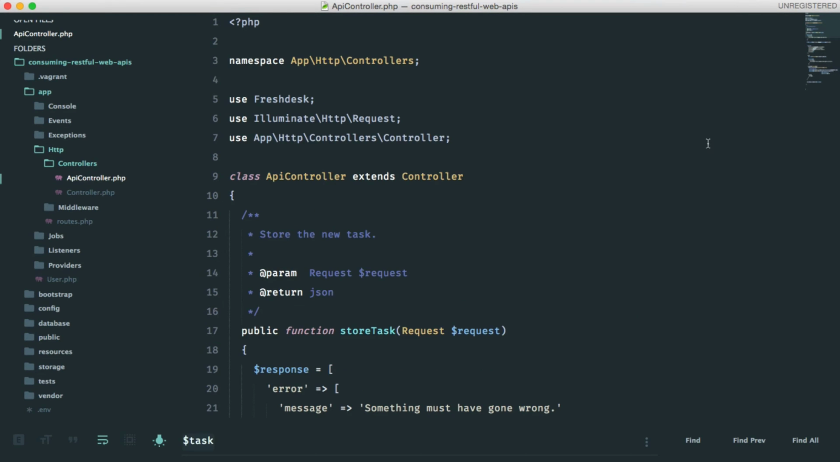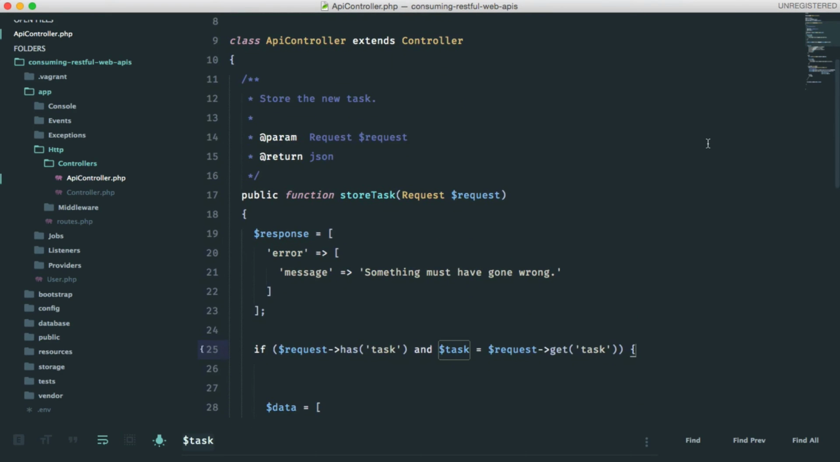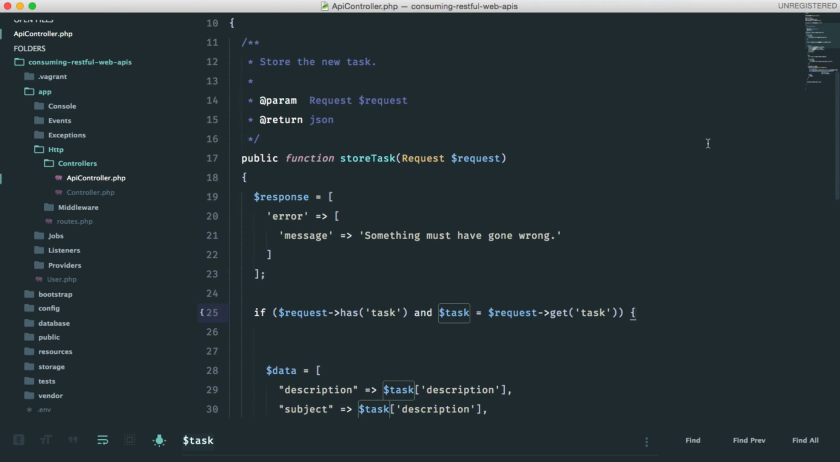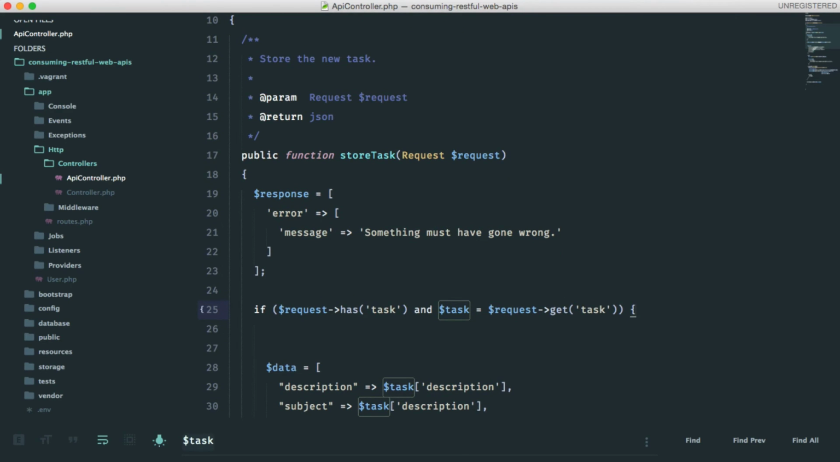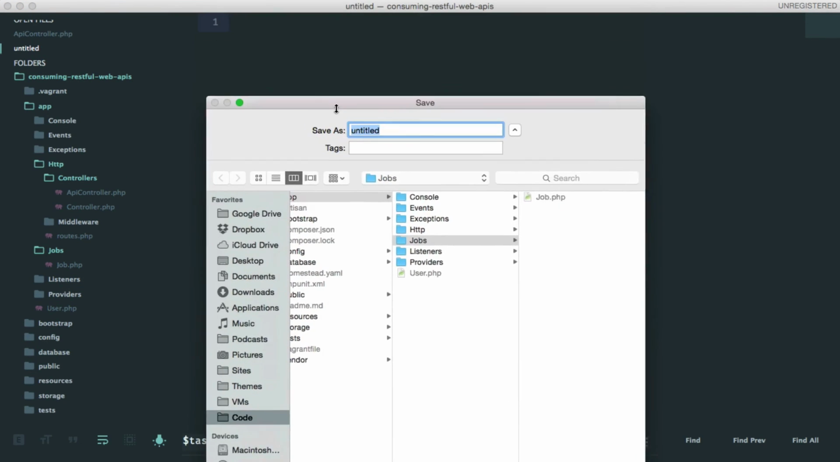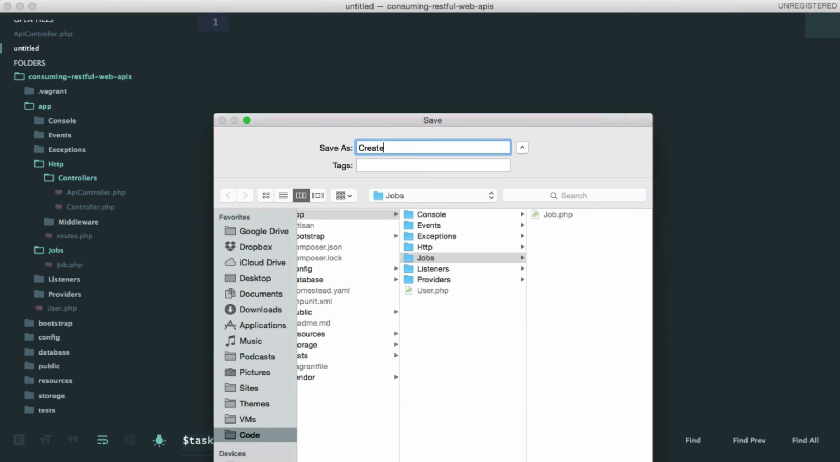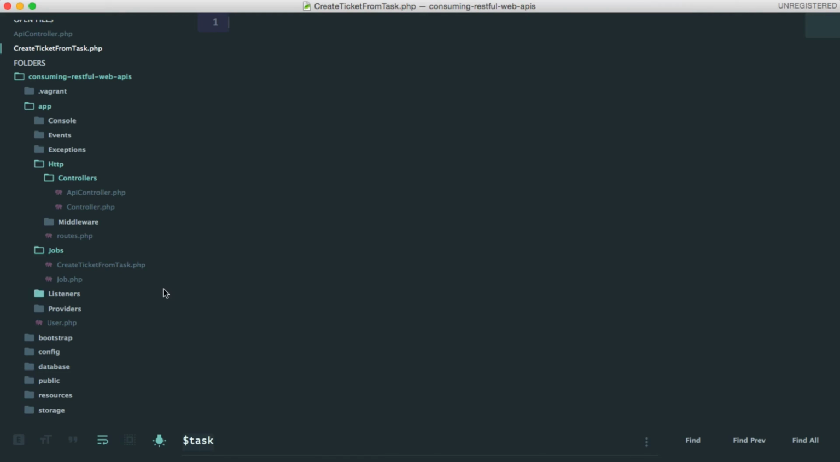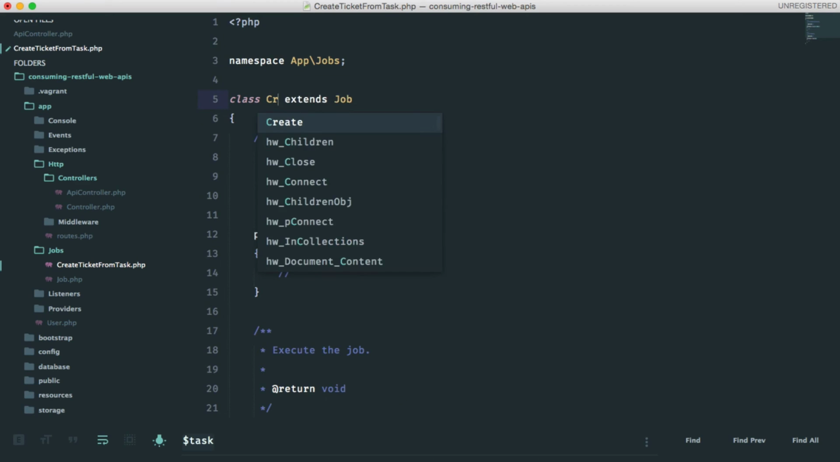The next step is to clean up this controller method by putting all of this in a new job. We can then also push these jobs into a queue. So go ahead and create a new job. Lumen doesn't include generators for creating new job classes, so we will have to do this manually. We are going to call this create ticket from task. And I'm going to use the example from the documentation, which provides the basic structure.